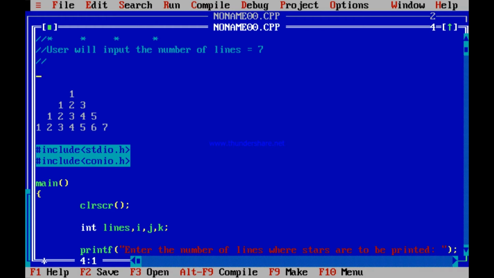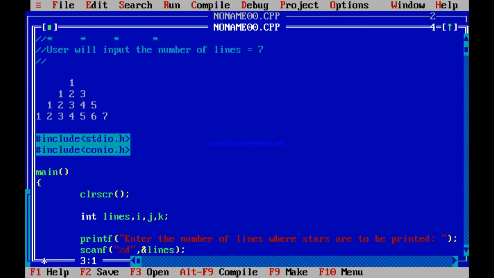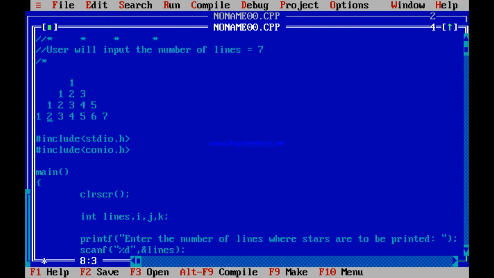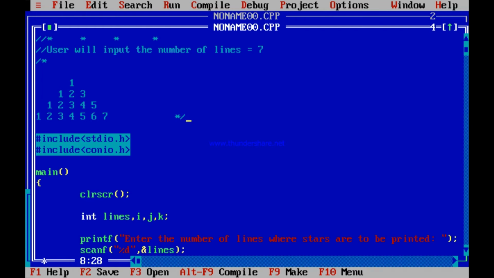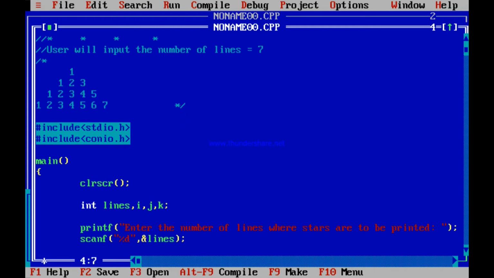If you want to write this program properly, you have to analyze what this program basically wants. You want to print 1 number in the first line, but not 2 numbers in the second line, 3 numbers in the second line. Not 3 numbers in the third line, 5 numbers in the third line. In the 4th line, not 4 numbers but 7 numbers.